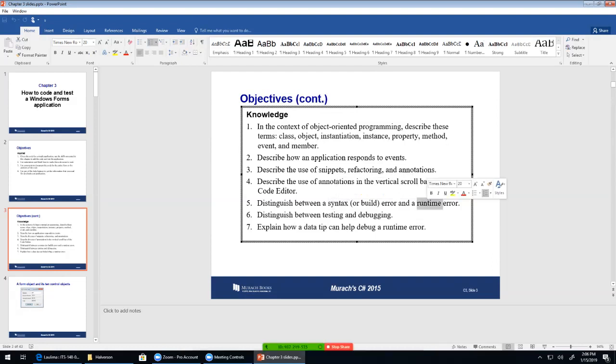Runtime errors, you wouldn't get a runtime error until all the syntax errors are out of your code and you're actually executing the program. So you're executing along, and then all of a sudden the program stops, or it goes bing, or there's what's called an exception, and those types of errors are only caught while the program is running. So that's the difference between runtime and syntax errors.